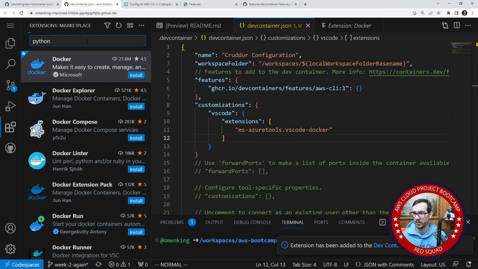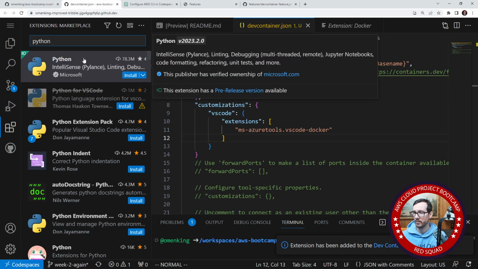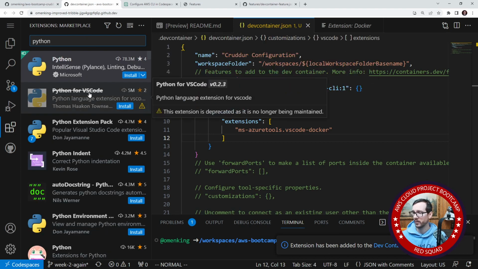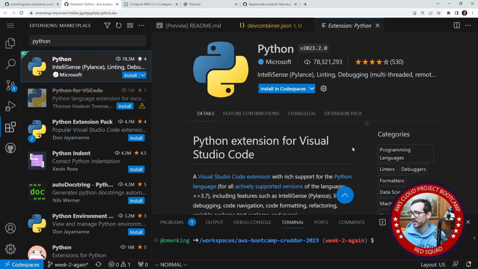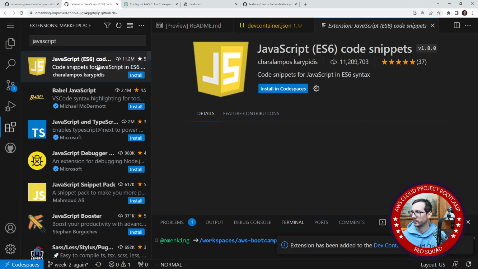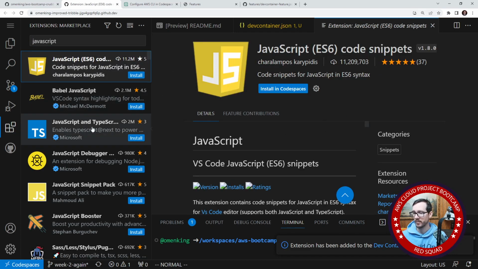Probably Python. Python for VS Code. It has like this extension is no longer in use, so we go here, and I'm going to go and add the dev container to the JSON. We can go look up JavaScript. This is code snippets. I'm just looking for syntax highlighting. We probably get that for free.